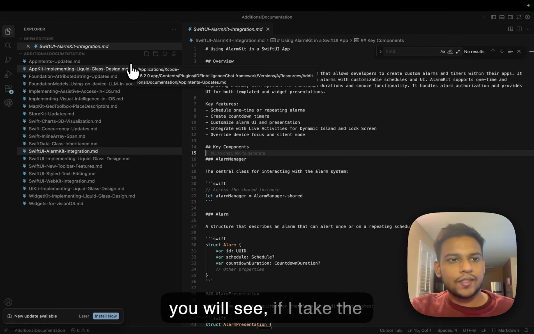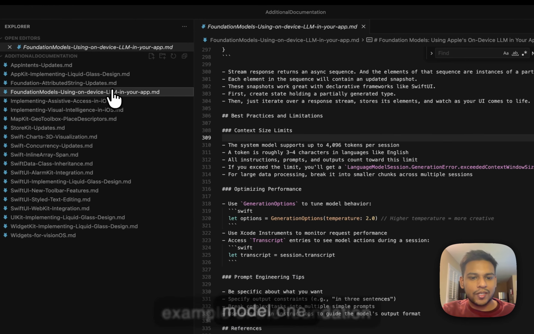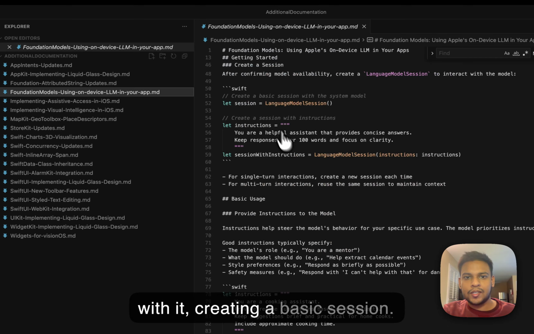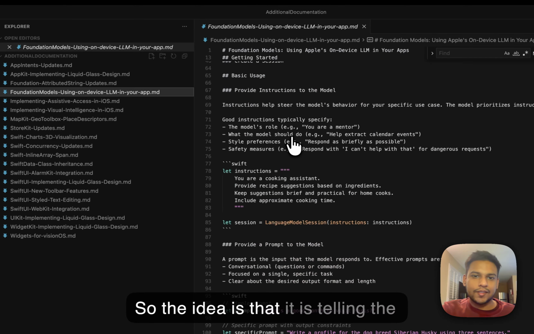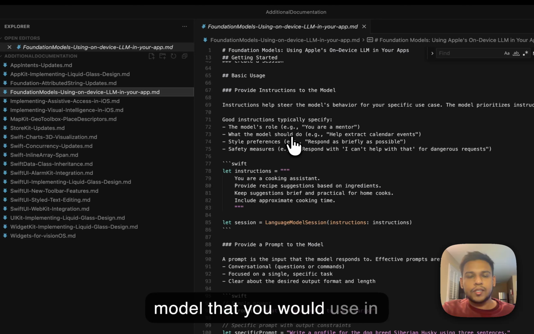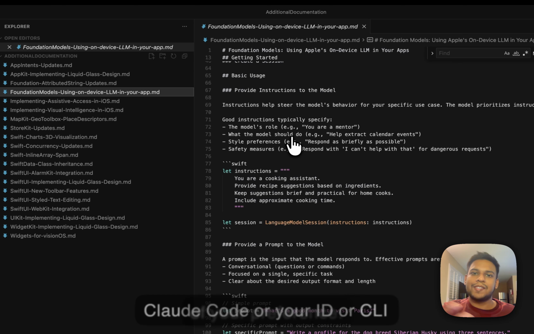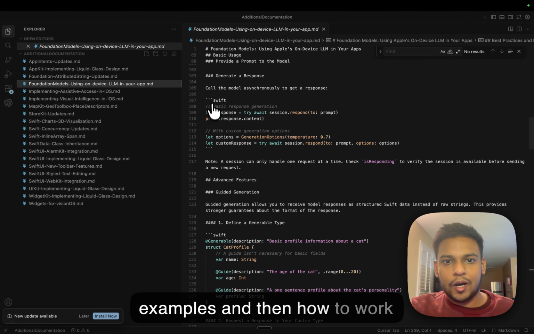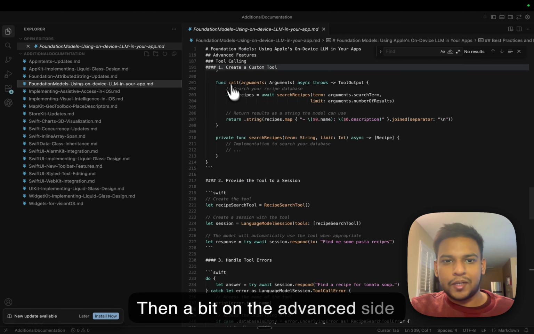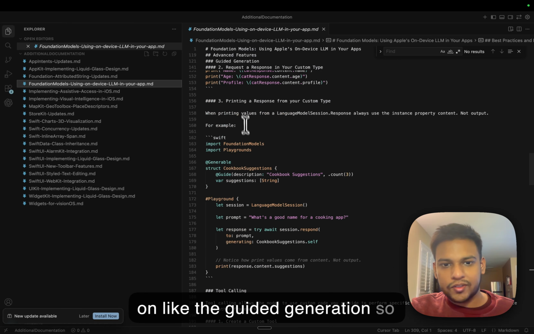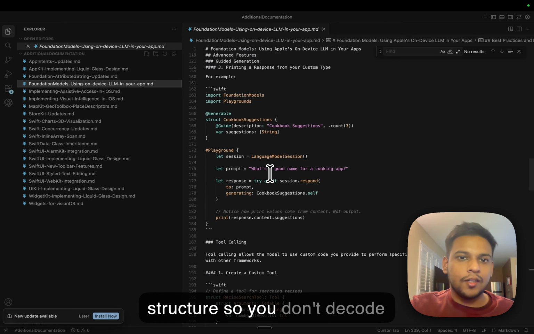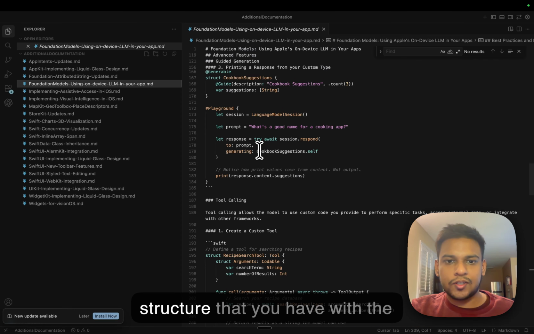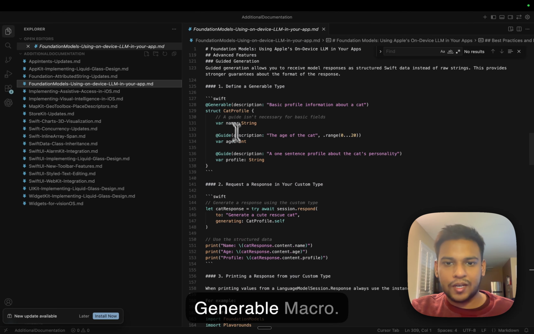So these are all the files, and you will see, if I take the example of the foundation model one, it says that, okay, what's the overview, how to get started with it, creating a basic session. So the idea is that it is telling the model that you would use in Claude Code or your IDE or CLI of your preference. It would provide you with examples, and then how to work with it. Then a bit on the advanced side on like the guided generation, so you can have the JSON structure, so you don't decode the data. It automatically is provided as a structure that you have with the Generable macro.